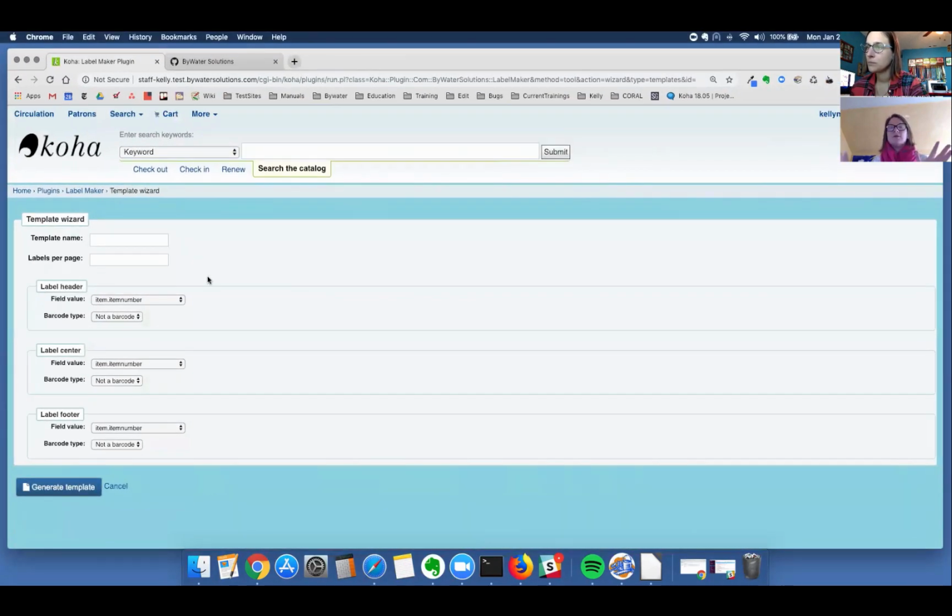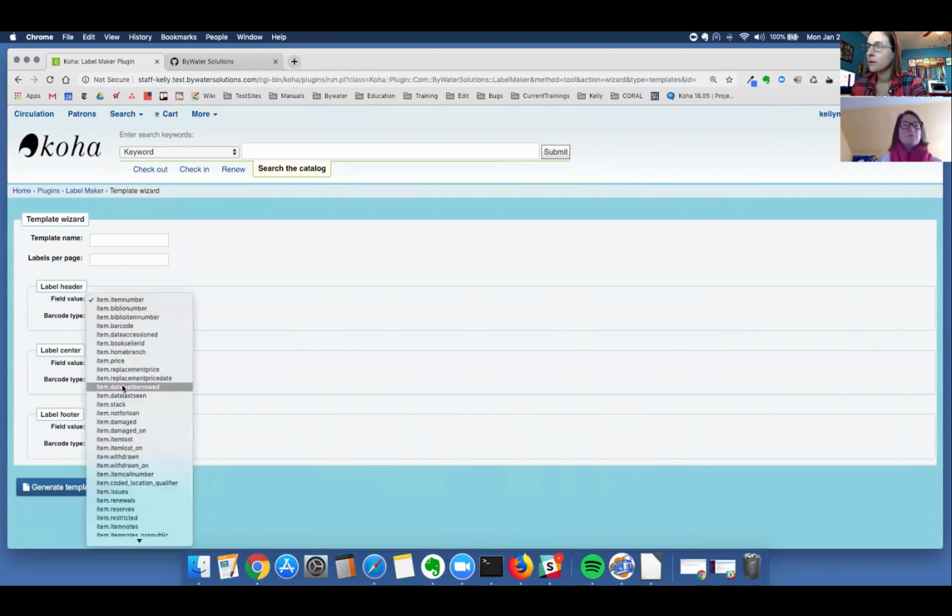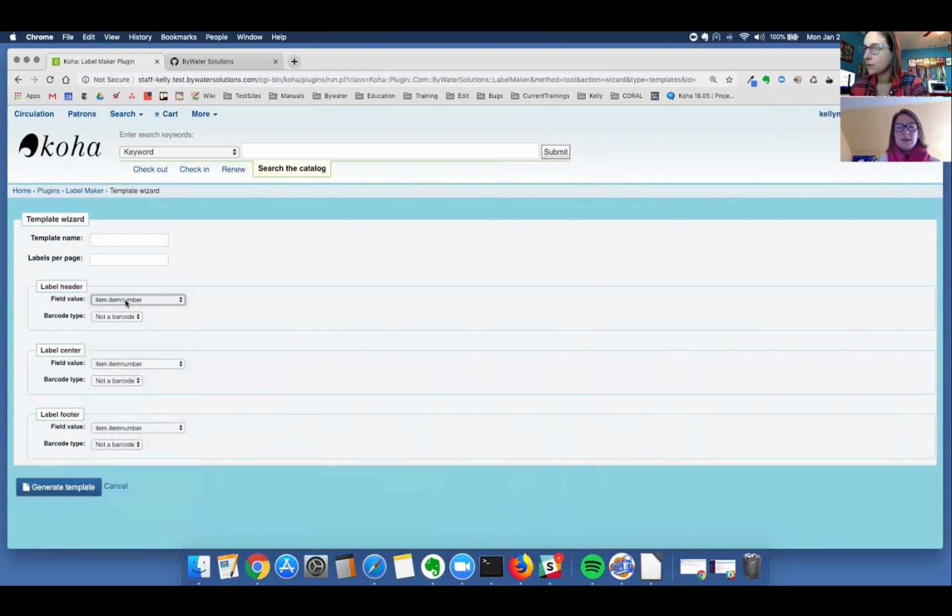Sorry, my screen just kind of went crazy. Those values. So here we actually have three field values, just like we did in the label creator. So you can put a call number, title, author, just like we did on the label creator. And what's nice about this wizard is the field value, you get a drop down.